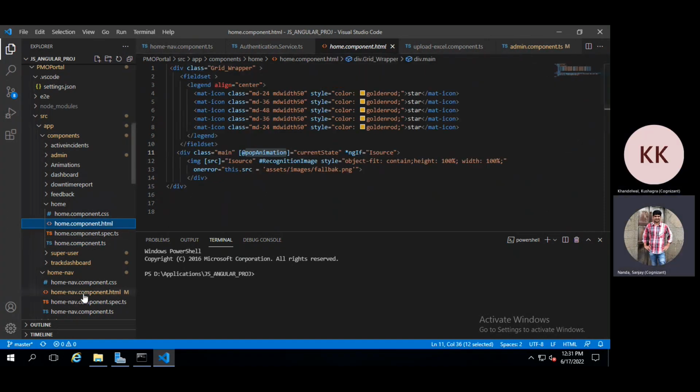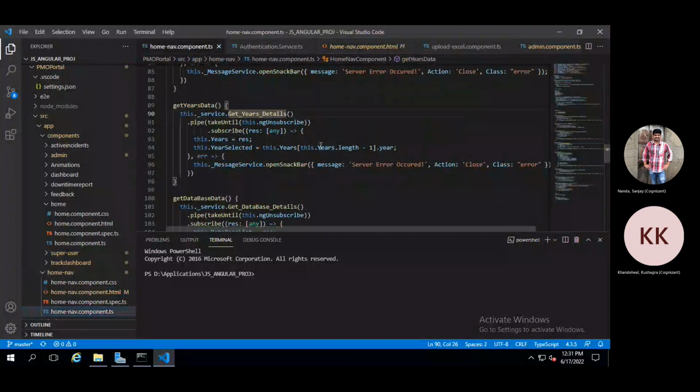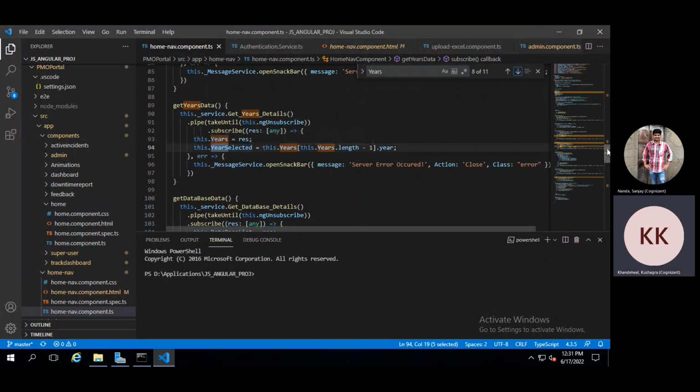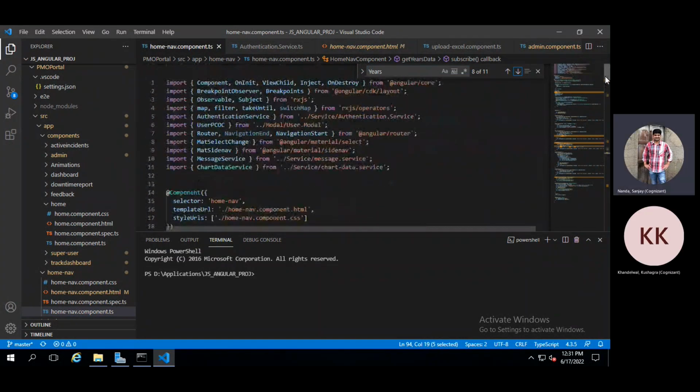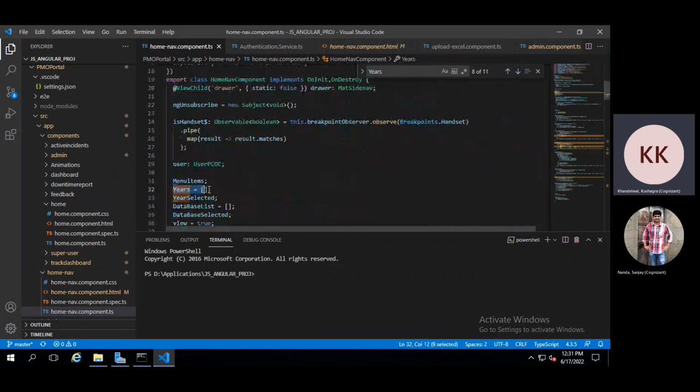So home nav component, ng-if here. If you search years over the TypeScript class, so you can find the controller. You'll find that this dot years. This means the current class. Yes, they must have defined years on the top, maybe as an array. Yes, in the component, see, menu item. And I will give some basic idea. Years.